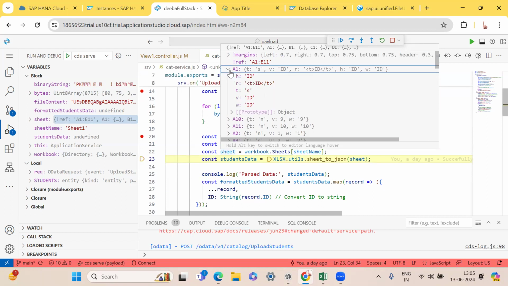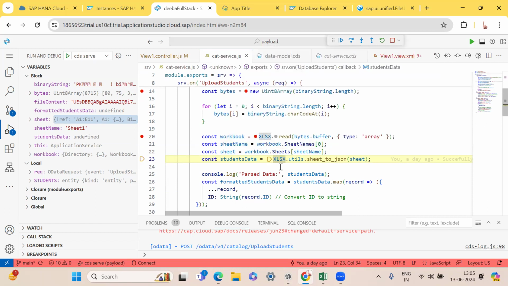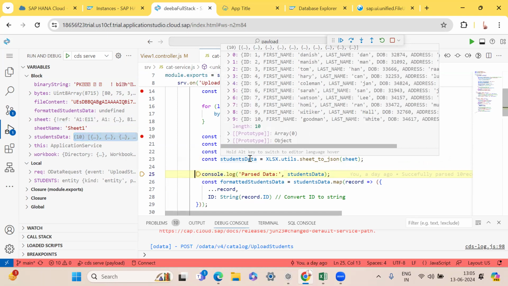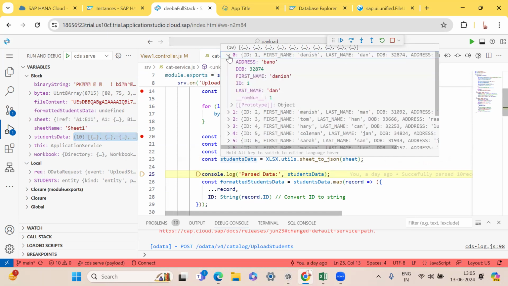But we have to convert each of the things into a JSON format. So using the XLSX library module, we are going to convert it into a JSON format. So now you get the student's data into the format that we are actually looking for. So once we get the data, this is the data that we have.